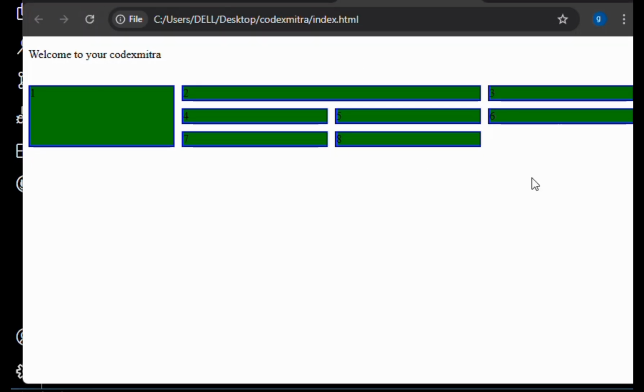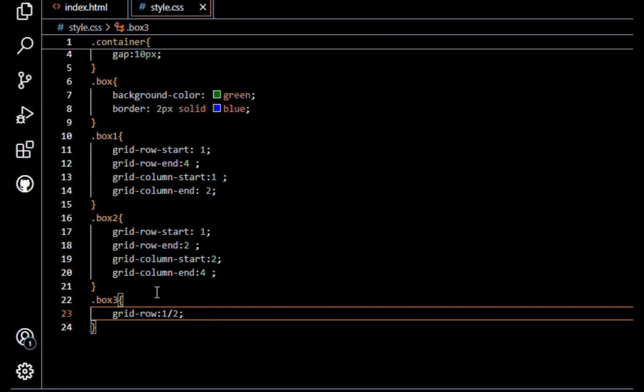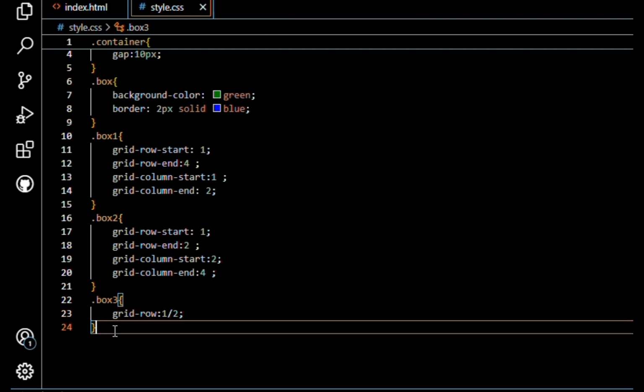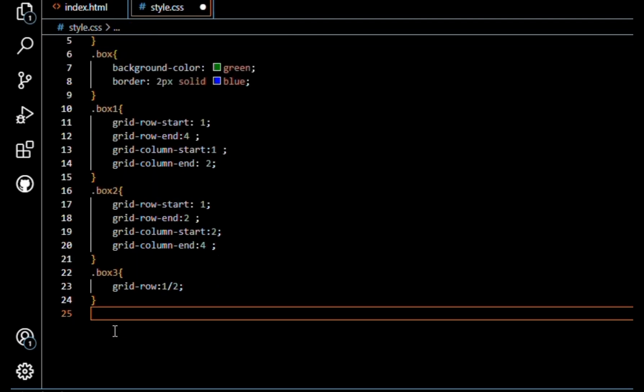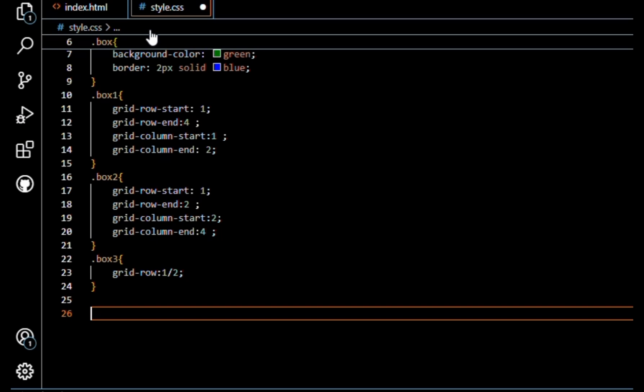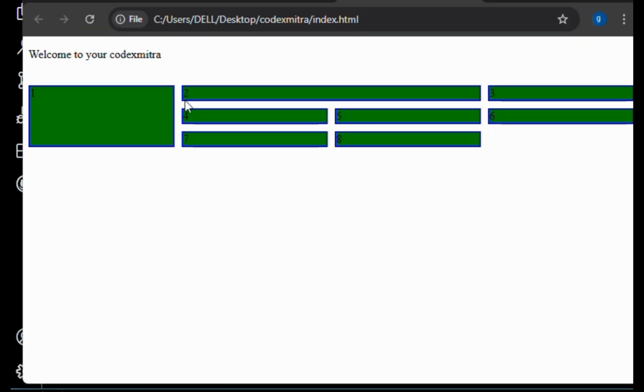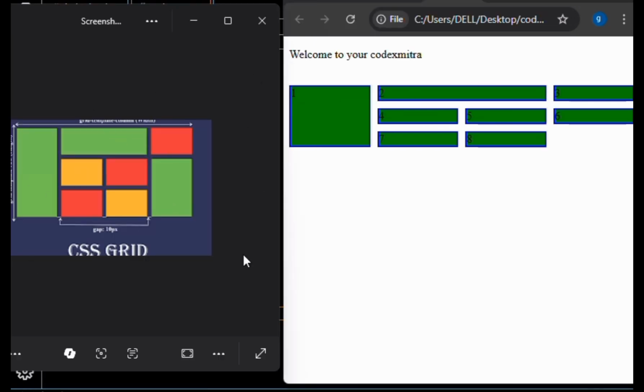So here you can see nothing has changed. So this is as it is. So it is not compulsory that we have to give a column for that as well. So let's give the properties and see whichever is at the correct position. So now here you can see the difference.